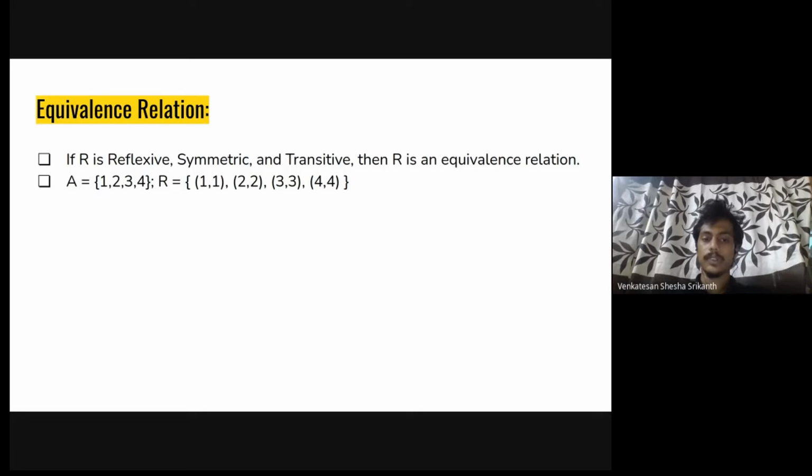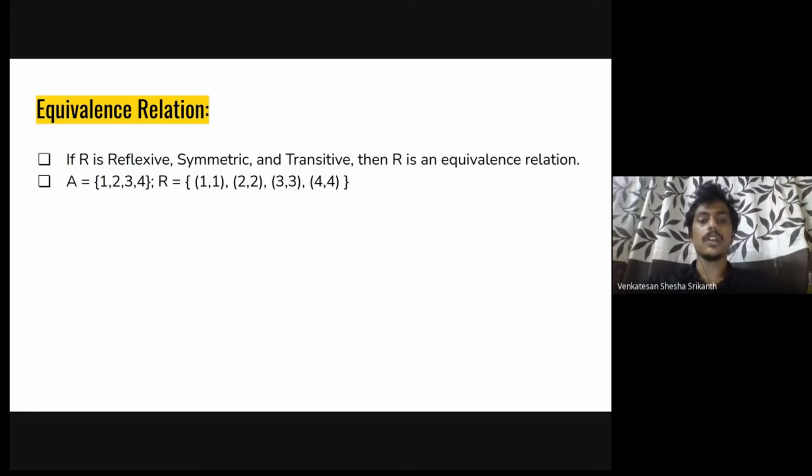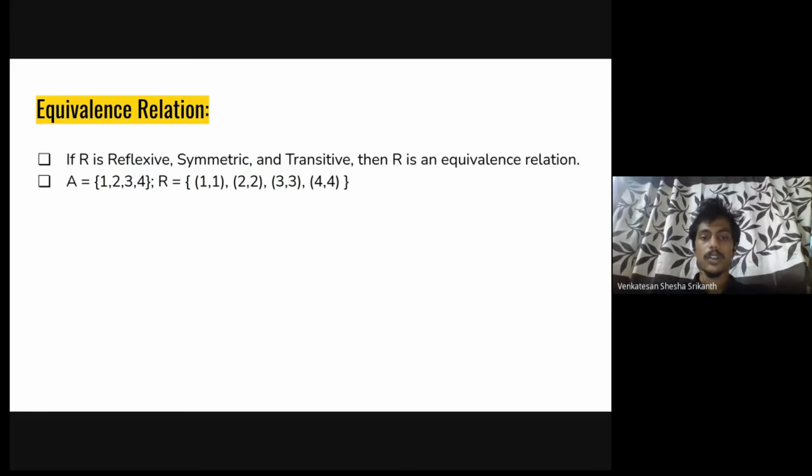So it is reflexive. It is symmetric because (1,1) has a symmetric pair (1,1), (2,2) is symmetric to (2,2), (3,3) is symmetric to (3,3), (4,4) is symmetric to (4,4). So it is symmetric also. And it is also transitive.